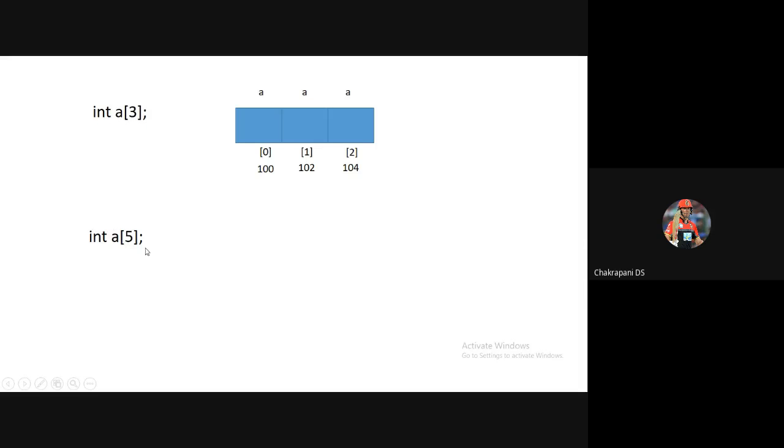Now, consider one more example. If I write int a of 5, what the computer will do is create a group of 5 continuous memory blocks. The name of all the memory blocks will be A itself. The address of all these memory blocks will be different, but before the address, each memory block will have its own number within square brackets. That is called the index number. So the index numbers of the memory blocks are 0, 1, 2, 3, 4. This is how index values are created.